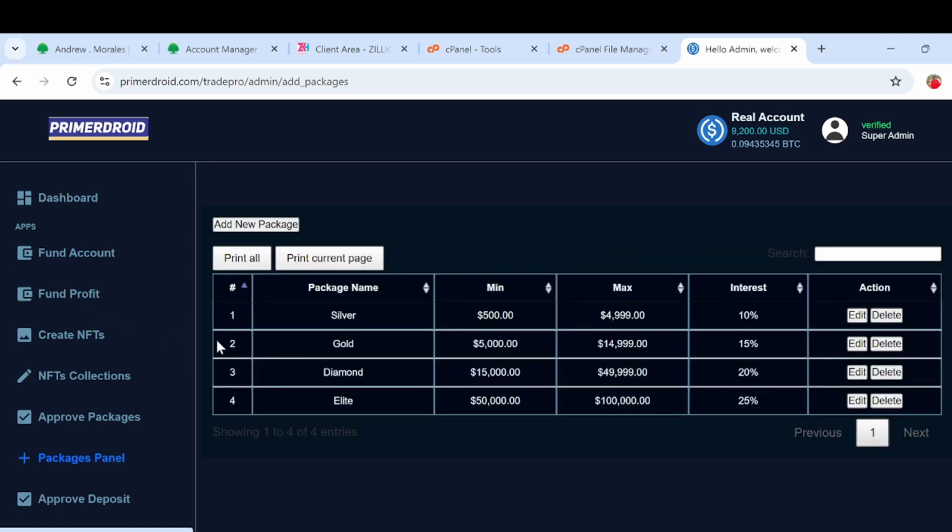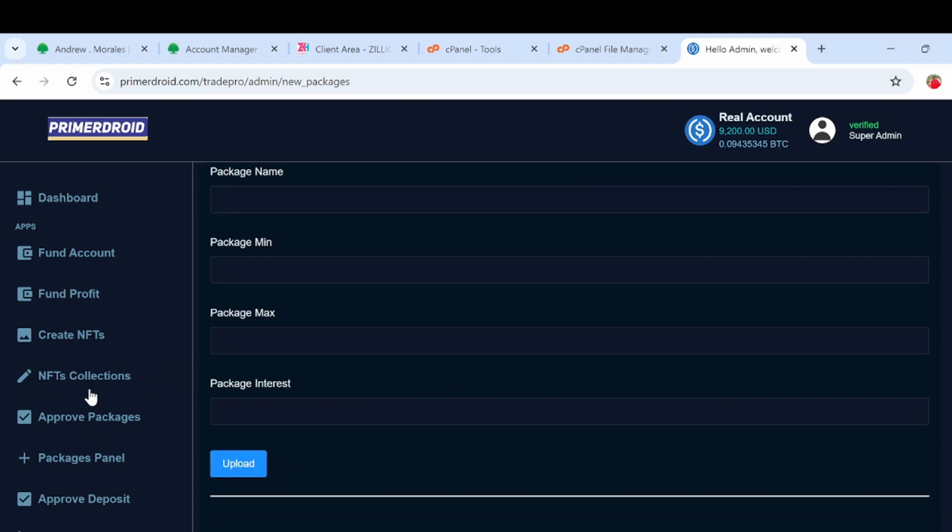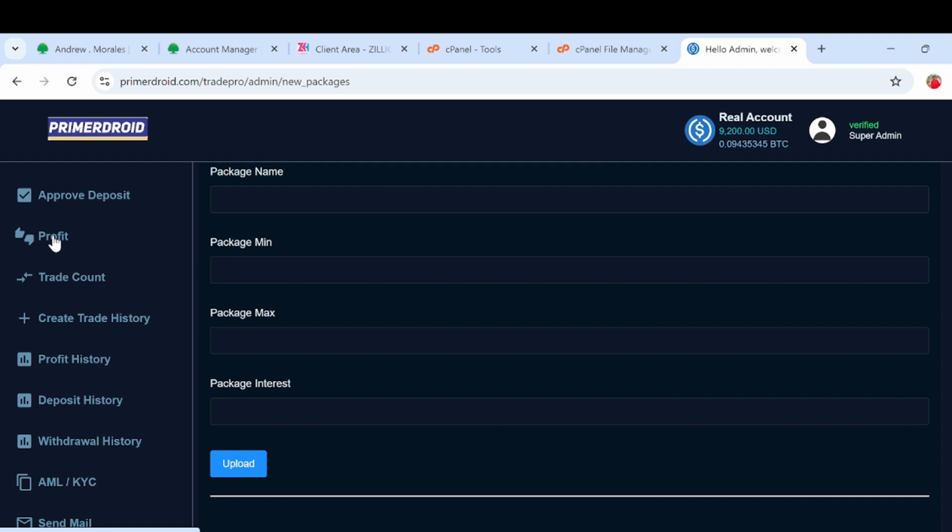Packages panel. You know, the first time I told you about the packages whereby users can pay for the package they want. Maybe you have $500, you want to invest this, you just click on 500 plan. You have good, you click on good plan, right? Here is where you set those packages. You can create new packages as you want, right? See, just add your package name, add the minimum and maximum deposit, then you click on upload. So that's it.